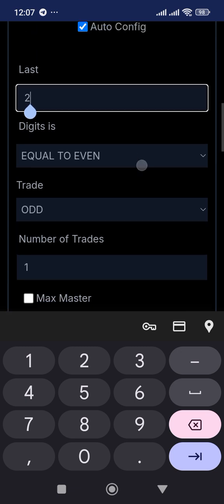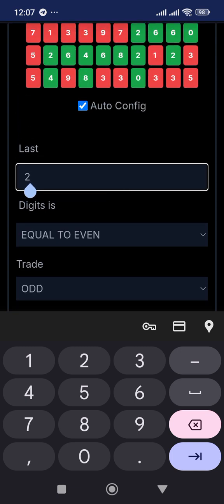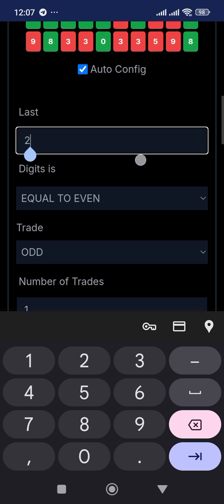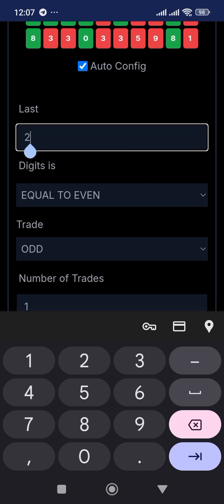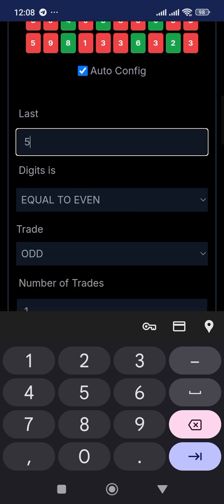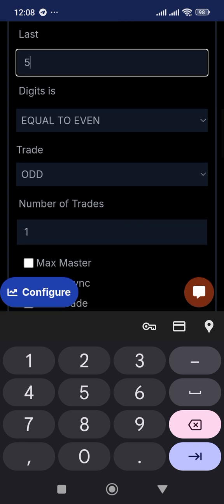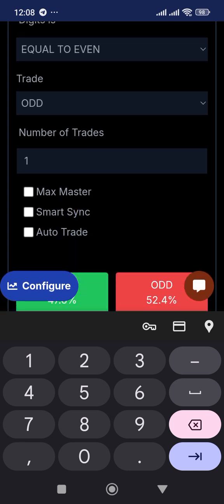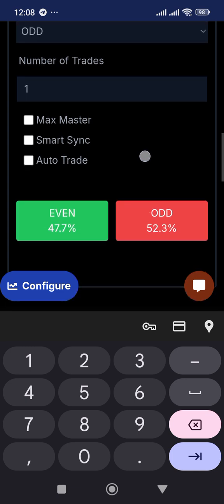And on the tool right here, so I can say, okay, the last 2 digits, let's say the last 2 digits equals even, trade odd. Or you actually just prefix an if. So say if last 2, you can write any number here, maybe even last 5 digits equals even, you can say let's trade odd, and the number of trades is just 1, and then you turn on the auto trade. And if you want the system to automatically detect the number you should prefix there, just turn on the smart sync. But otherwise, just turn on the auto trade and it will automatically take trades for you.